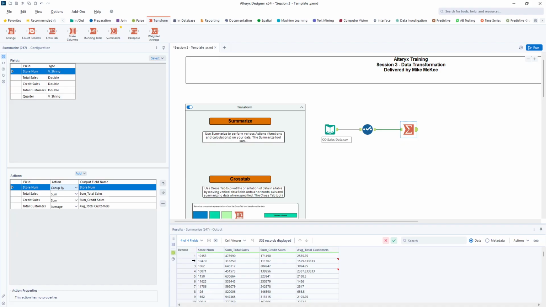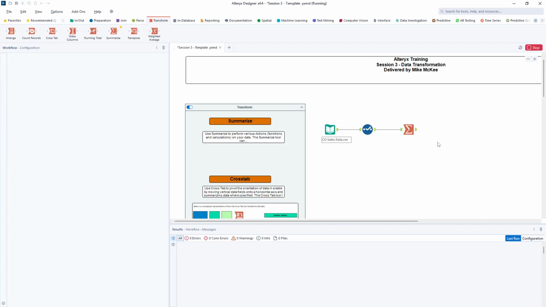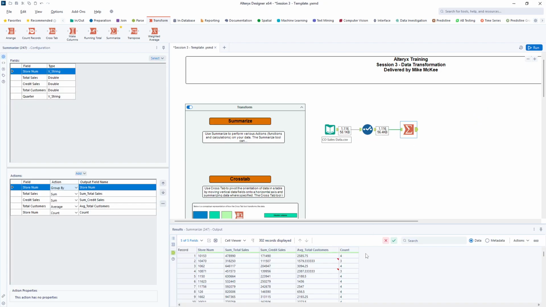Now maybe I'm also interested in how many quarters each store had, because there's a variety of ways to look at the information. So I'll click on store number here because that was my group by. I'll click add, and I'll get a count. Or you could do count non-null, distinct. So there's a variety of different counts. And I run that. And now I can actually see how many entries I had for each store.